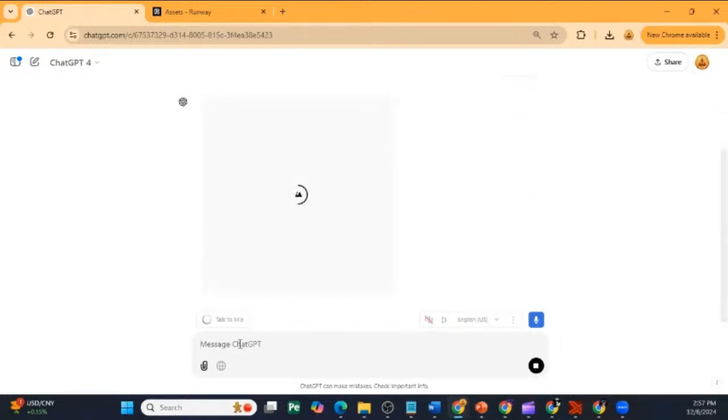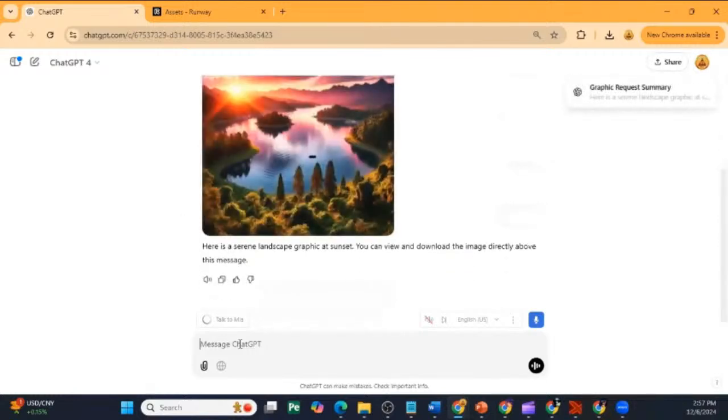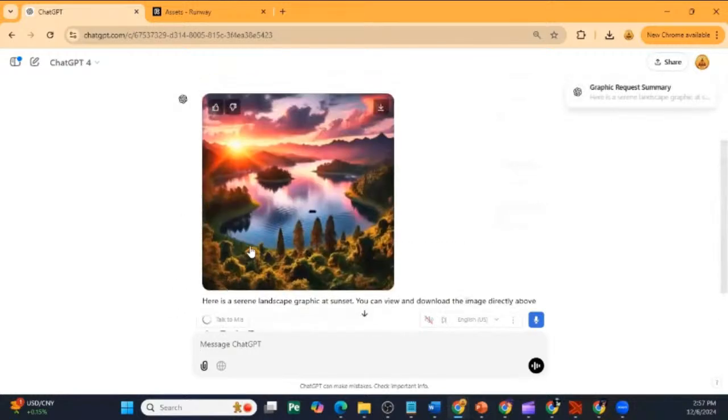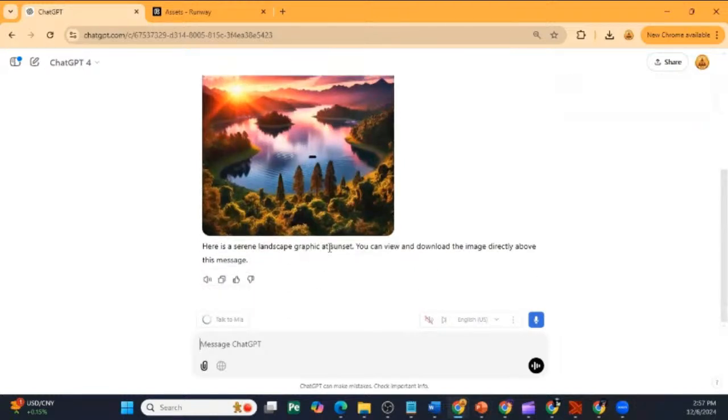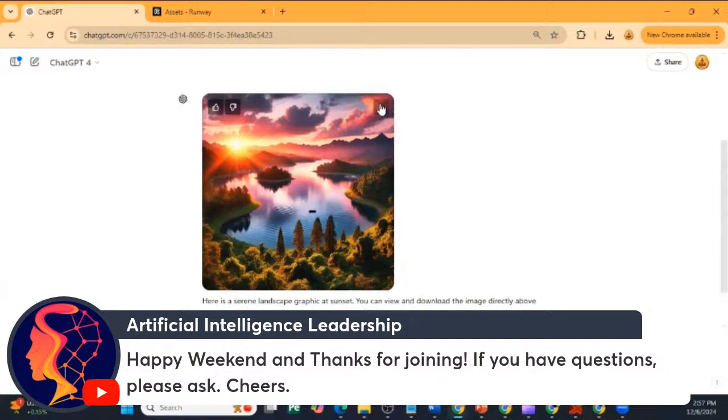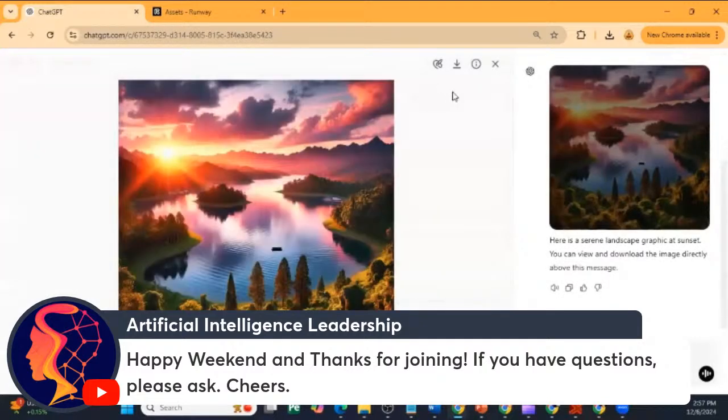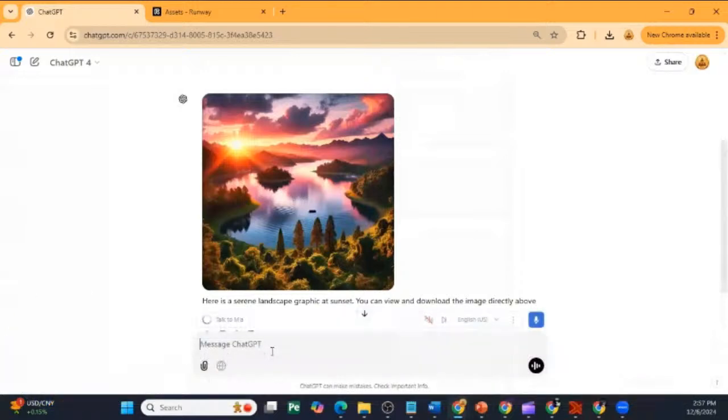I'm trying to show you the best way to interact with the tool. It will require some information, but then again, you could give it no information and it will still come up with an interpretation of what is sensible for now. Here is a serene sunset graphic. You can view and download the image directly above this message. So you can click on that and download it, or you can click on the graphic itself and you can see further details.